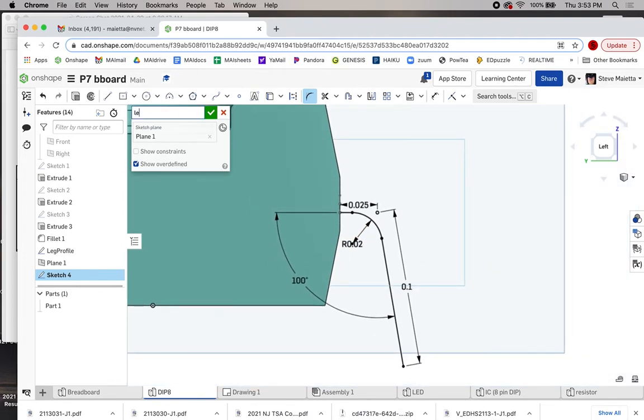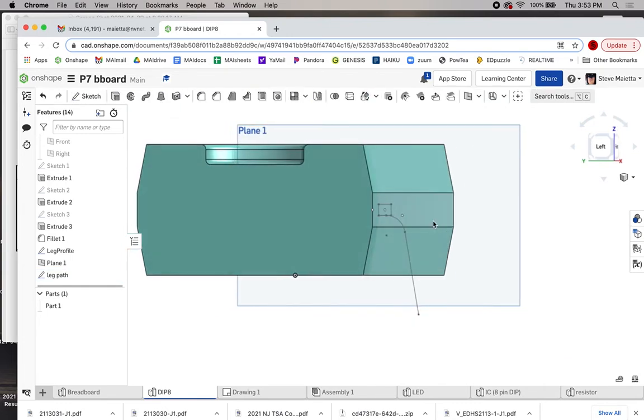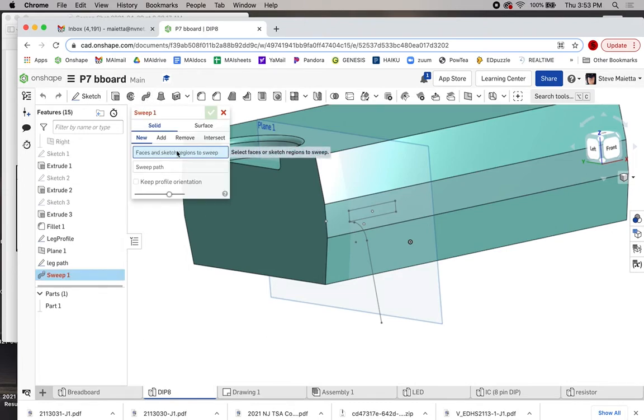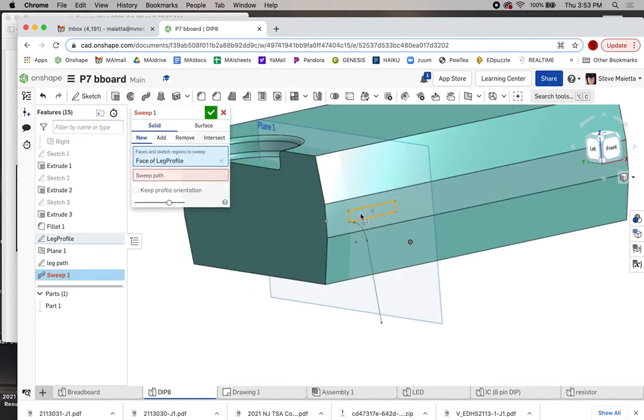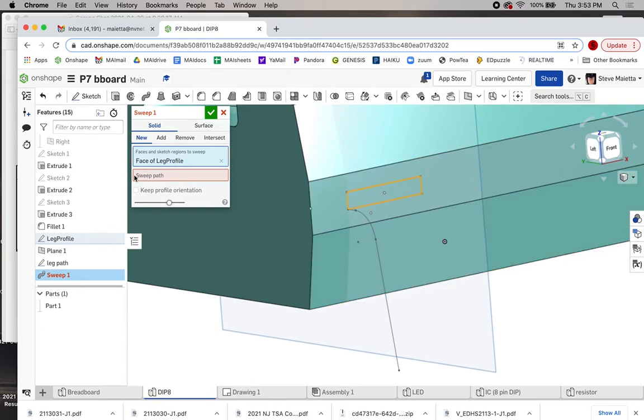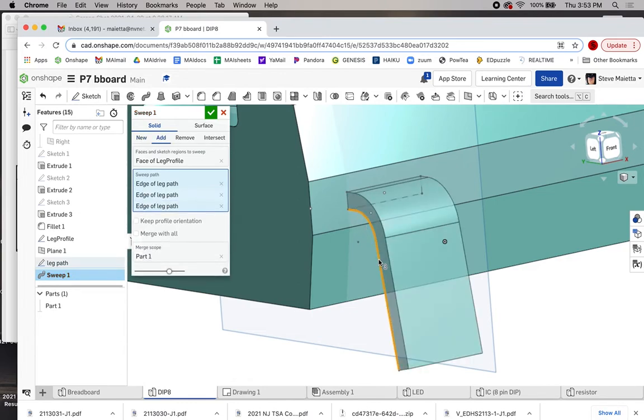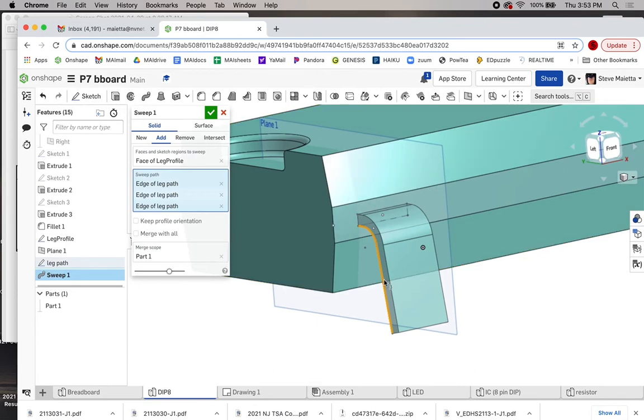We're going to call it leg path. We've got a path and we've got a profile. We're going to hit the sweep button. We're going to select the sketch that we want to sweep, and then we're going to select the path here. We're going to click the red box. We're going to make the path this, and this. Looking good. Now it's coming up green. That means it's adding to. Well, we want to make it a separate part, so we can pattern it. So we're going to go new.